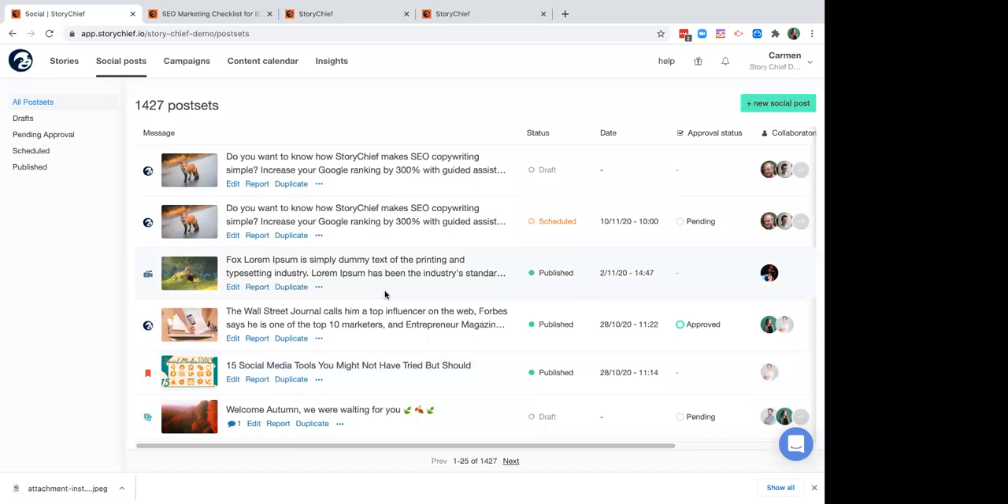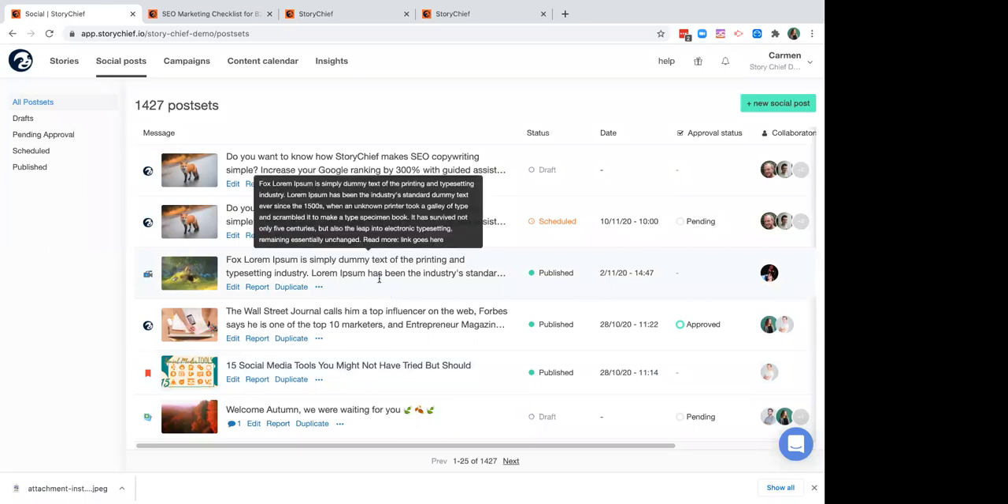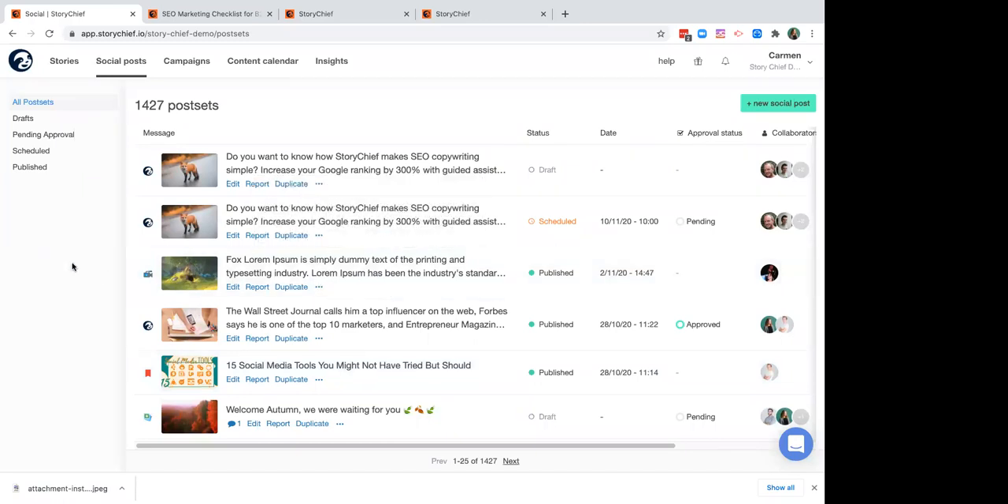It does vary per platform, but generally having an image that has a height of 1,200 pixels and then a width of 628, that will cover your bases on all channels. So definitely try to use an image with that size, or at least that aspect ratio.